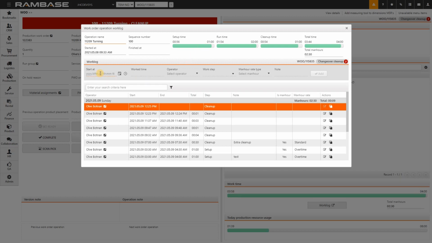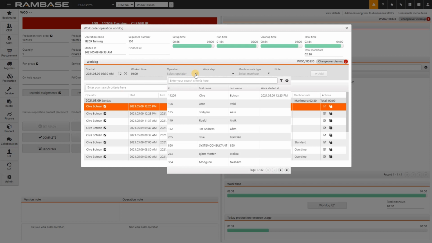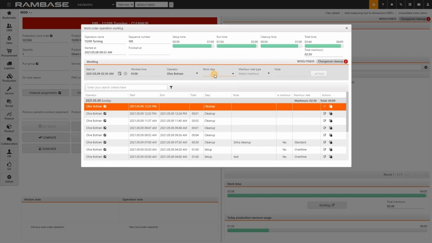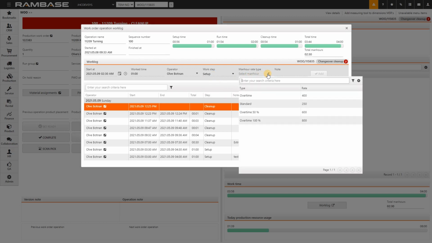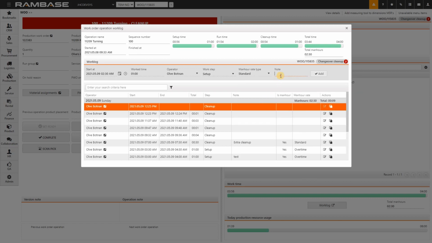Man hours for the work order operation have to be manually logged using this bar here. Set a date and time started. Specify the amount of time worked and select the operator who performed the work, and select the step in the process the work was related to, and choose the man hour rate type, and add a note if you want to, and press add.